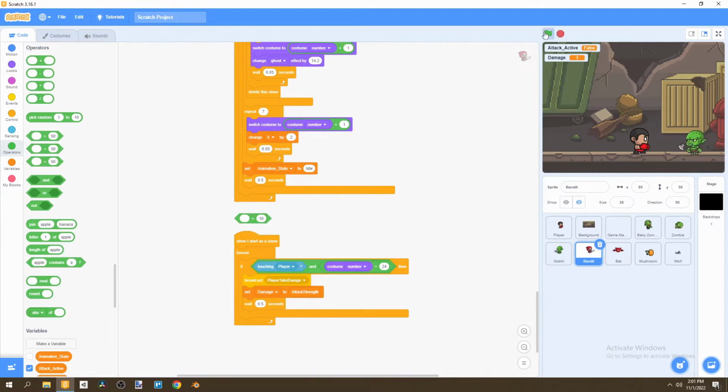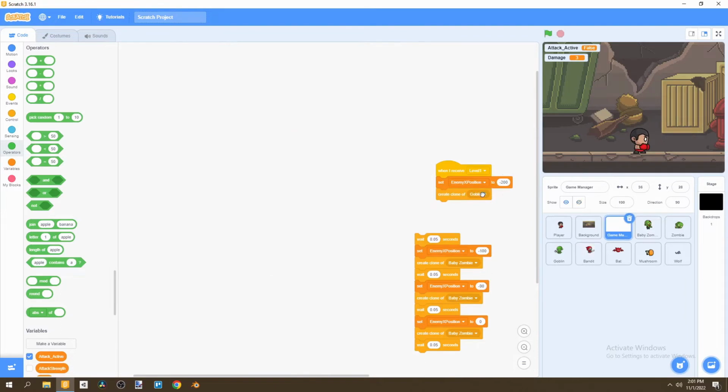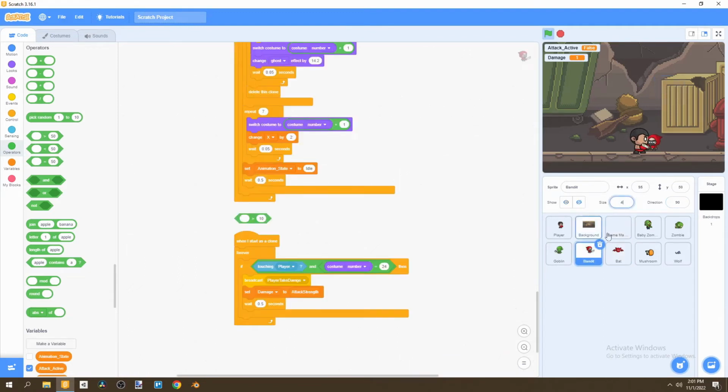Okay, so now if we click play, we'll notice, oh yeah, we should change this from goblin to bandit. Okay, let's see how this works. Okay, so we'll notice it attacks just like it's supposed to, and then its size should be, our bandit, change that to 40. Okay, now click the flag. Now we got a pretty good bandit that we can fight.